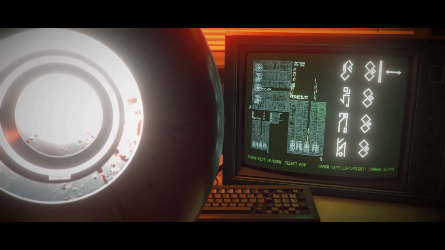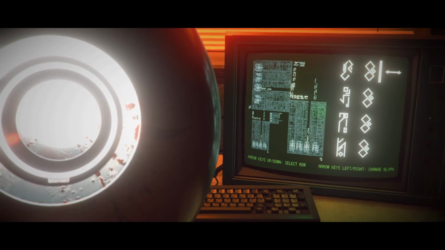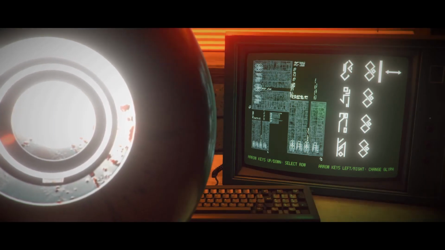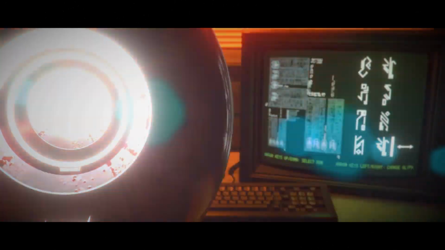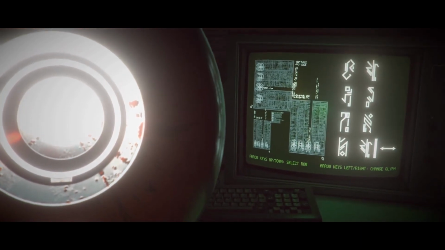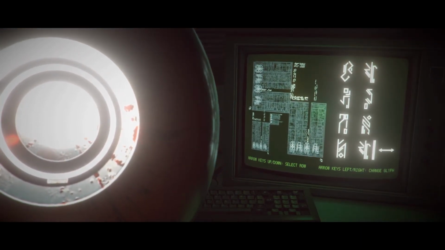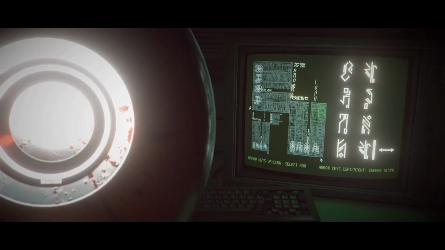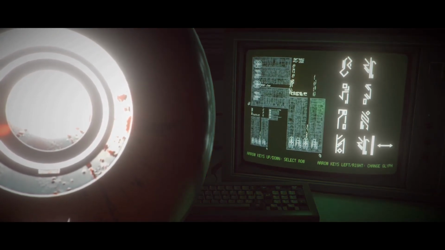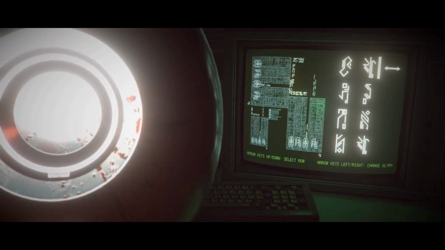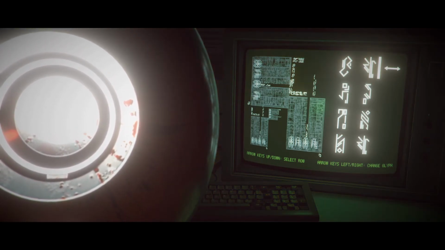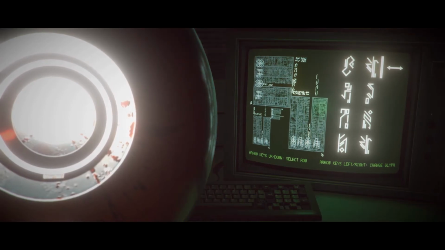Okay, so it's arrow keys up, down to select row, left, right to change glyph. I got it. I figured it out. Okay. So we need to look for this symbol and the one that's next to it. So it's this little square. Alright, I don't know if you can see my mouse, but we'll go to the top. So the symbol on the left, we got to look for the symbol that is next to it in this little flashy thing. So let's start with the top.